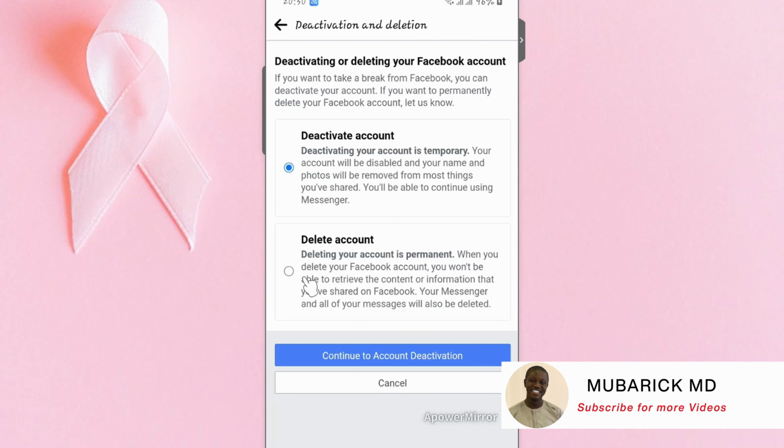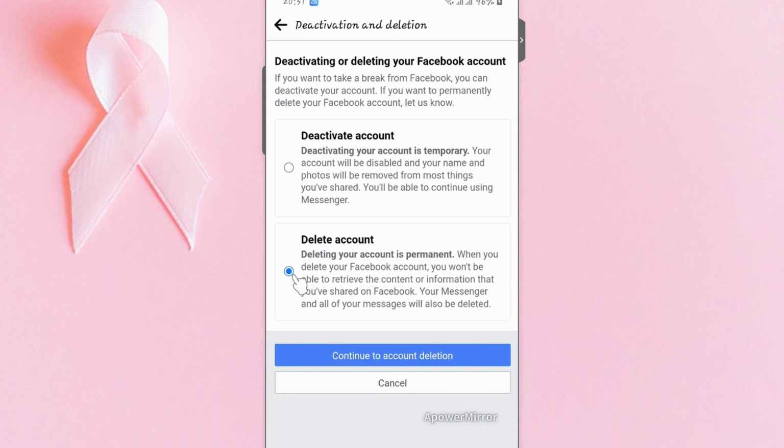For the deletion option, after deleting your account, all other information that you have on it will also be deleted, and you have up to 30 days to sign back into your account and regain access to it. After 30 days the account will be gone for good. So let's continue to account deletion.